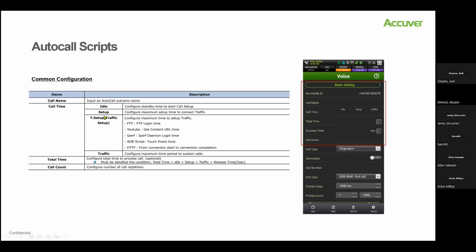So there are a few timers like idle, setup, traffic setup, and traffic time. This traffic setup is only used for this type of call. So I will explain later. So idle means just a standby time. If you put, for example, 5, then for 5 seconds, it is in idle mode. So the Xcal mobile does nothing for 5 seconds for the configured time.